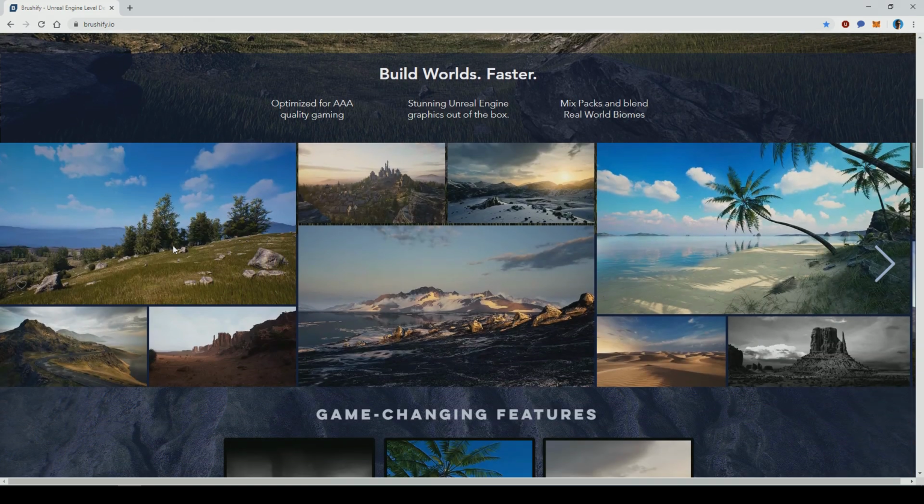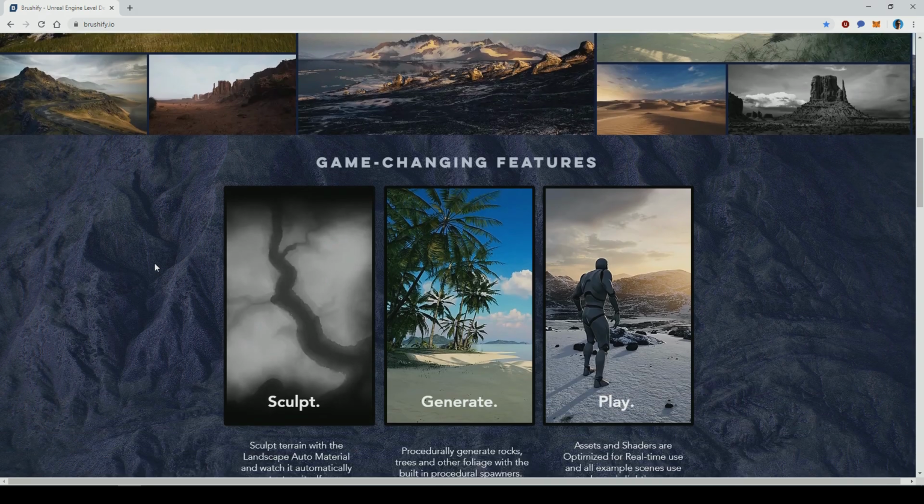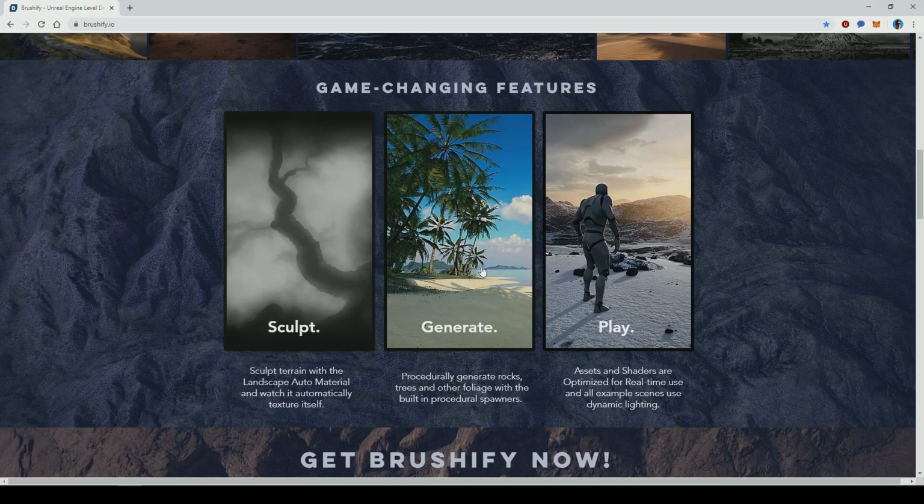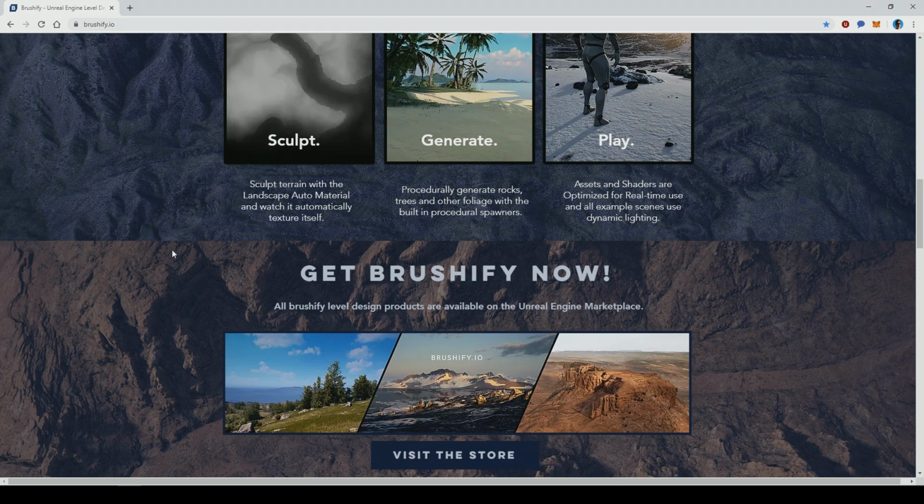And these are a few of the scenes from the various packs. So yeah, sculpt, generate, play. That's what I'll be showing a bit in this video. Just how easy it is to create little landscapes and then run around on them.